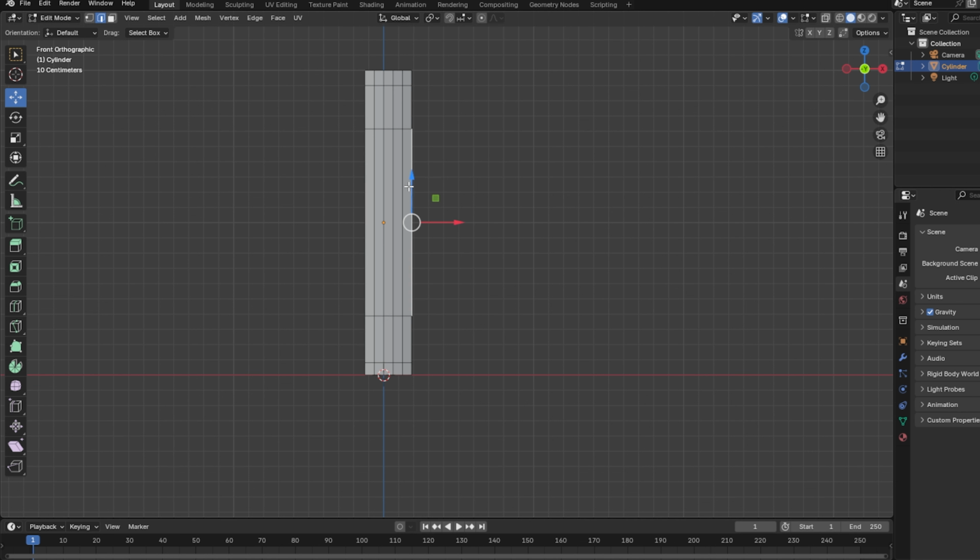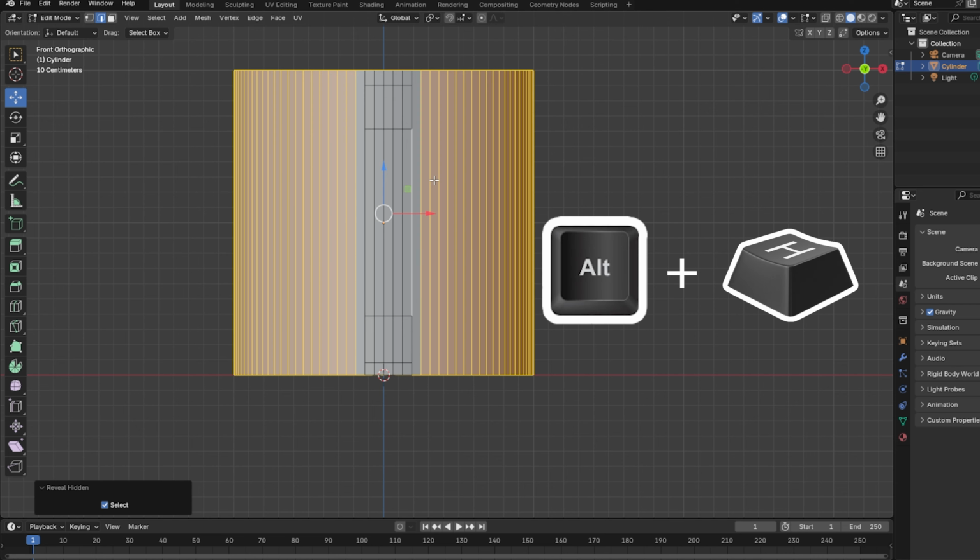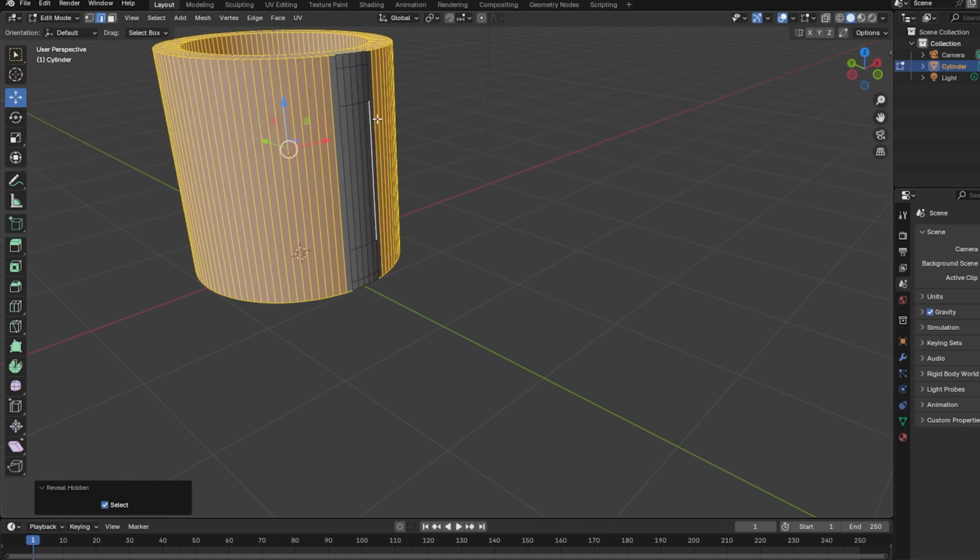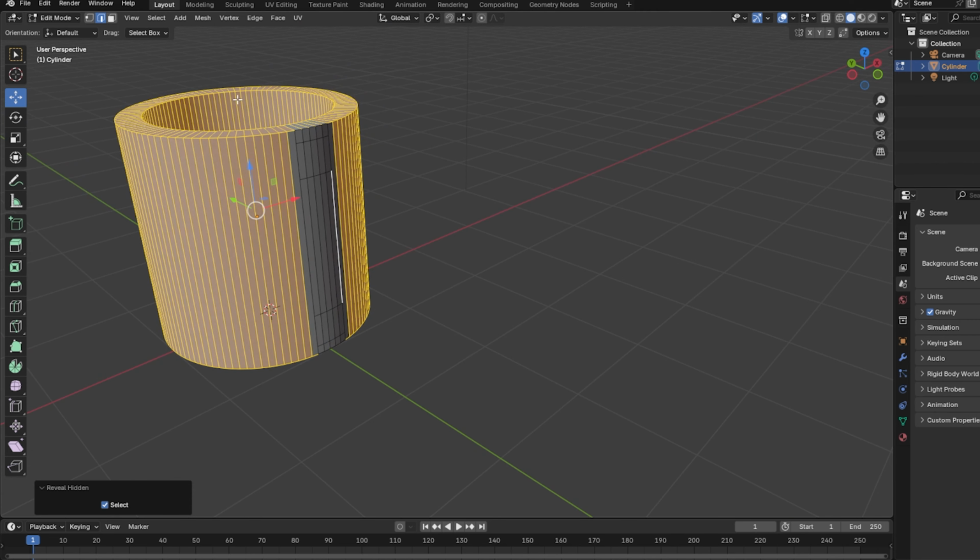Bring the rest of our cup back from its vacation. Just press Alt+H and everything unhides. Let us actually grow this handle.